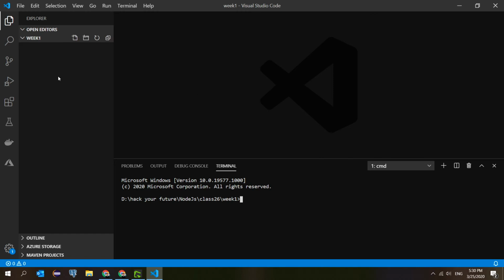So I have set up a new folder just for this lecture. I recommend that you do the same so that you have a nice clean environment to work in and everything is in one place. Now, the first thing that you need to do is make sure that you do have Node installed. And to do that, you can open your command line.